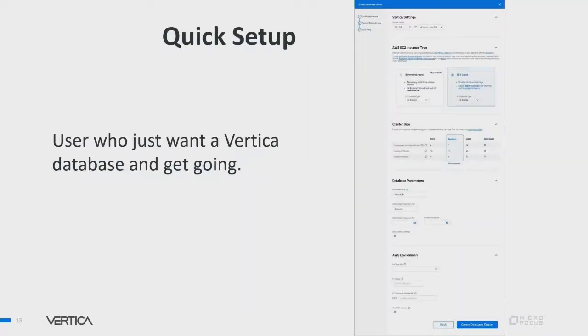So that's Quick Setup. It really will appeal to users who just want a Vertica database and want to get going very quickly. I hope you really enjoy this feature and use it. And if you have any feedback about that, please use that feedback button to send us feedback.